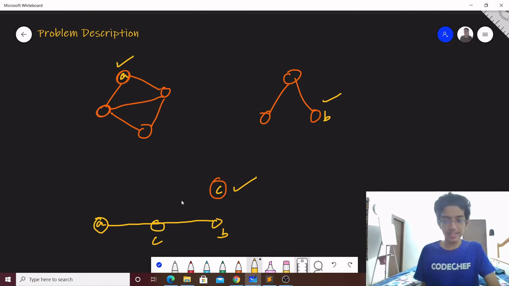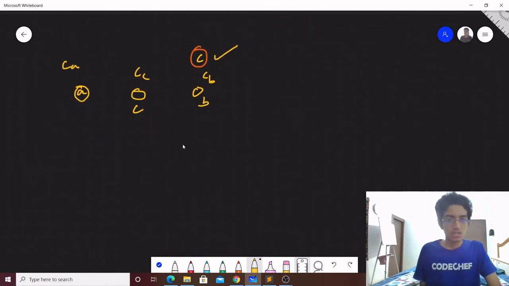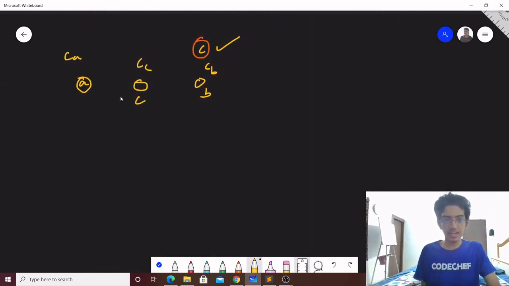The cost of creating a path is that each node is given a weight or a cost. So the cost of A is, let's say, CA, the cost of this node is CB, and the cost of this node is CC. Then if we create an edge between any two nodes, the cost of that edge is CA plus CC. Or let's say we connect any nodes I and J, then the cost of connecting the nodes will be CI plus CJ.